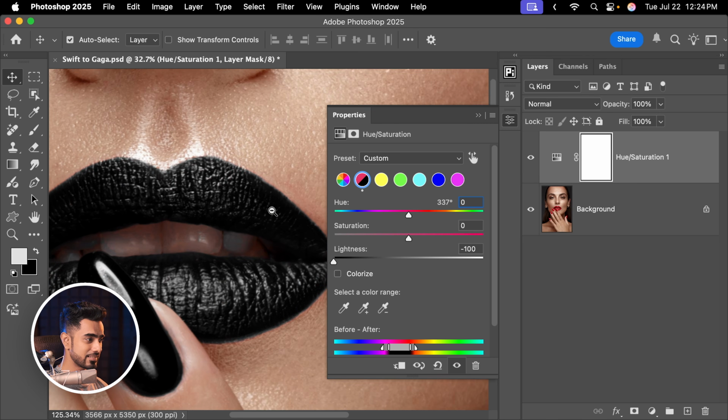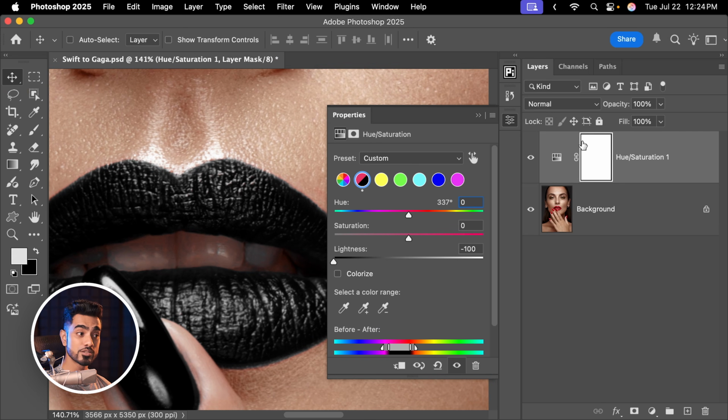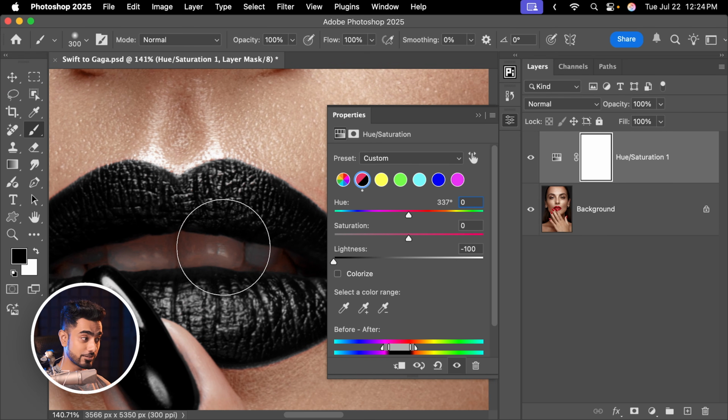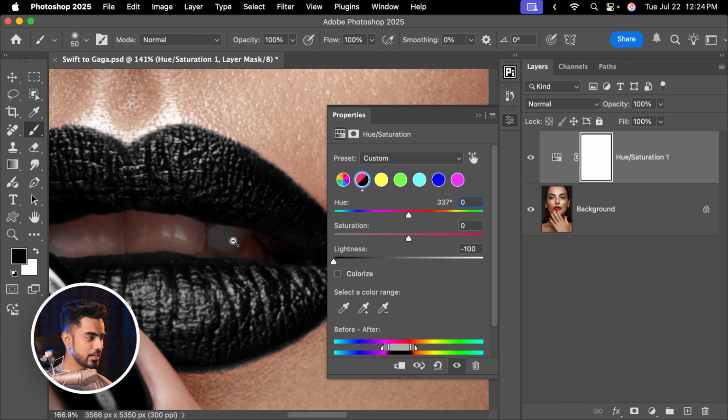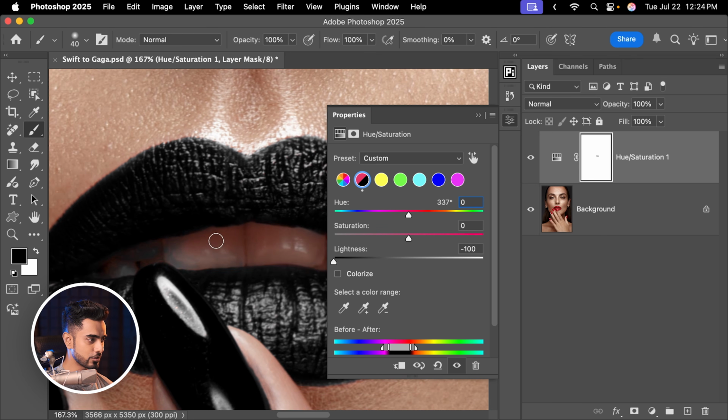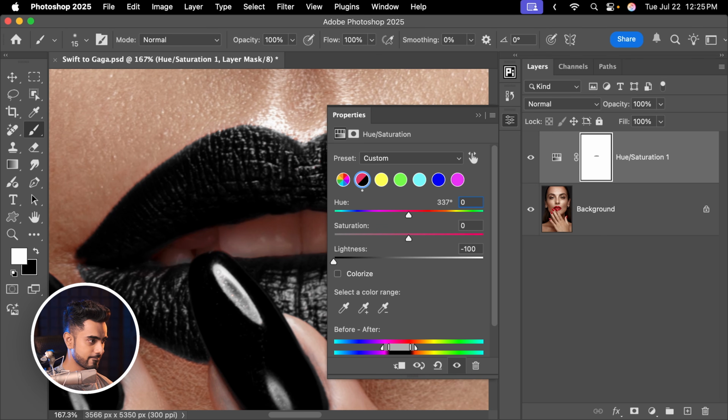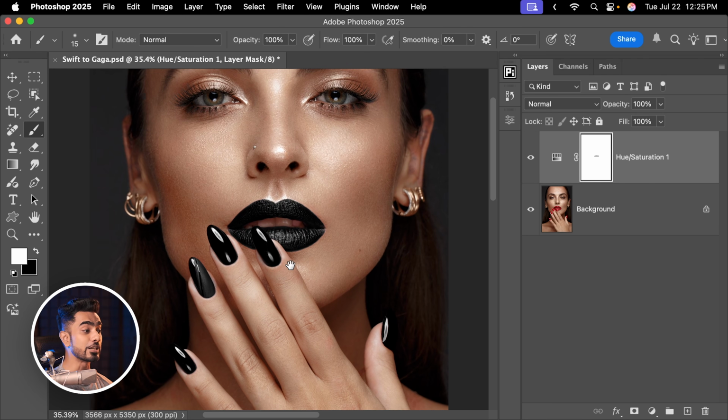But there are definitely certain issues, like on the teeth. So let's select the mask, take the brush with black as the foreground color, press X to toggle between the foreground and the background. You can definitely erase the additional areas. And overall, this looks like an incredible start.